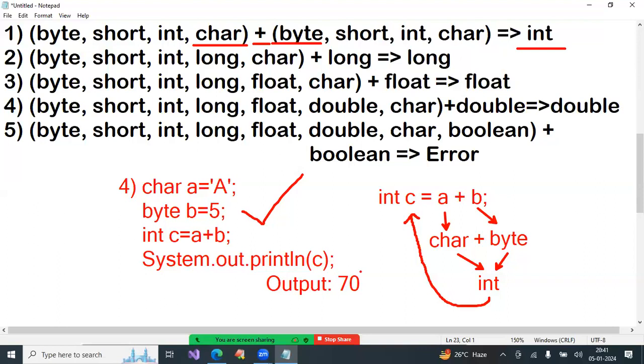Now I'll ask one more question. Okay. Here A which type? Character type. B which type? Byte type. Character plus byte which type? Integer type. Integer assigned to which type? Integer type. So it is valid. Capital A is nothing but 65. 65 plus 5, that's the output, 70.